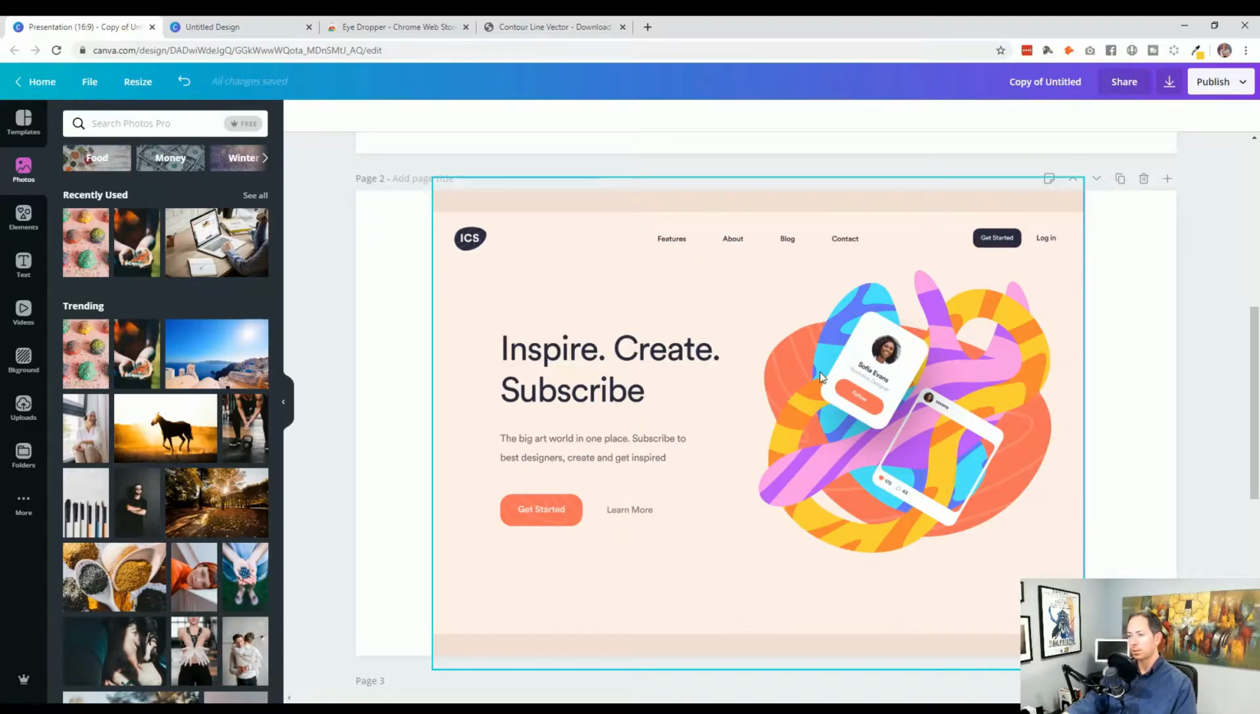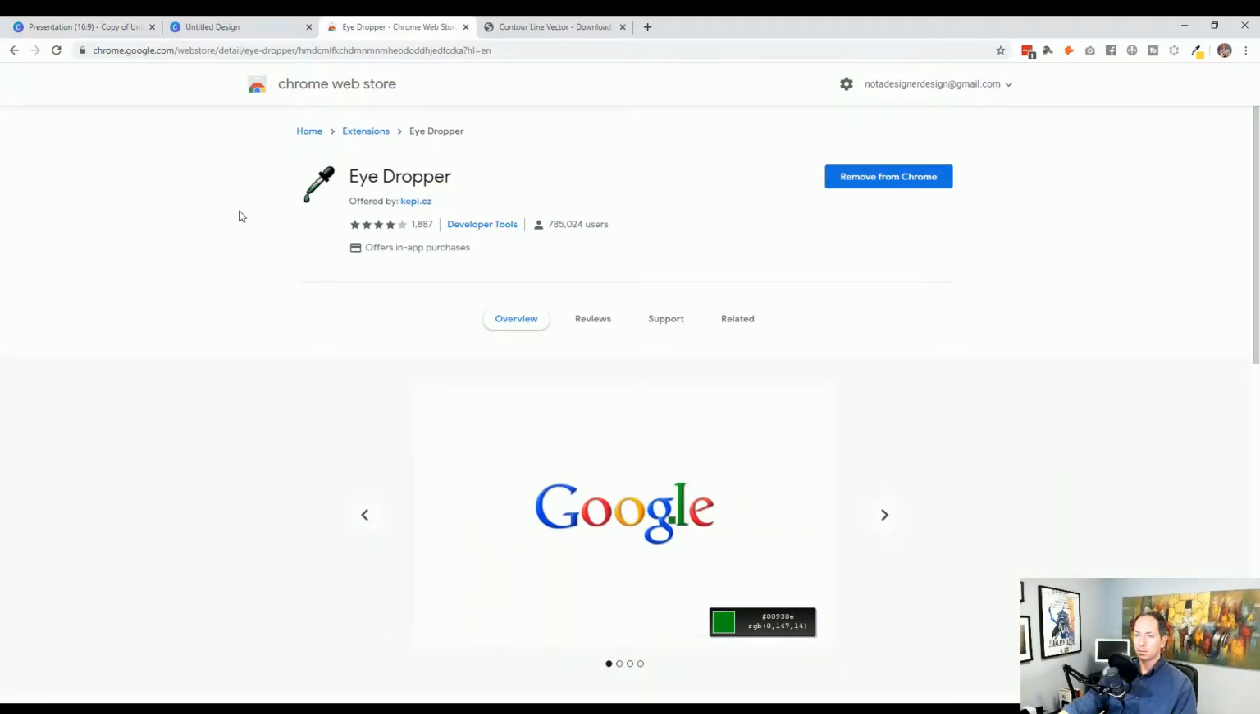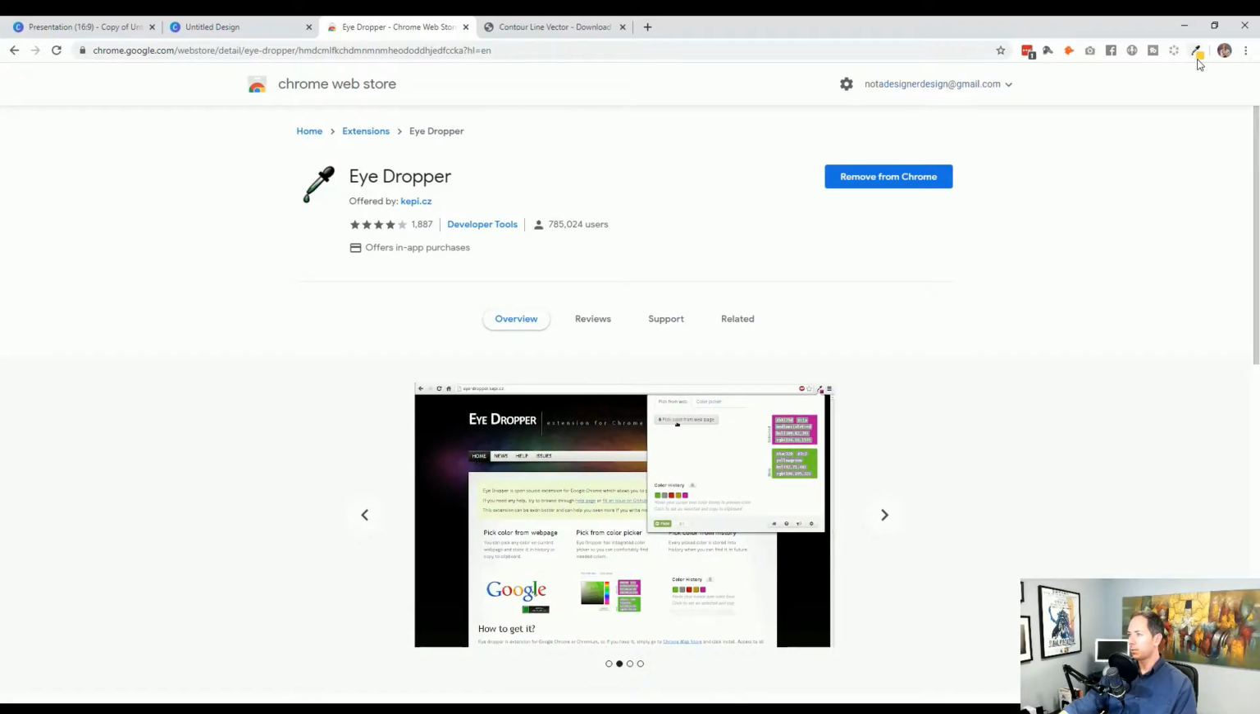For this example, I want to just show using these colors, and to get it, there's a really useful Chrome eyedropper extension. So go to Chrome, search eyedropper, and you'll see now in the top right, I got this little eyedropper tool.